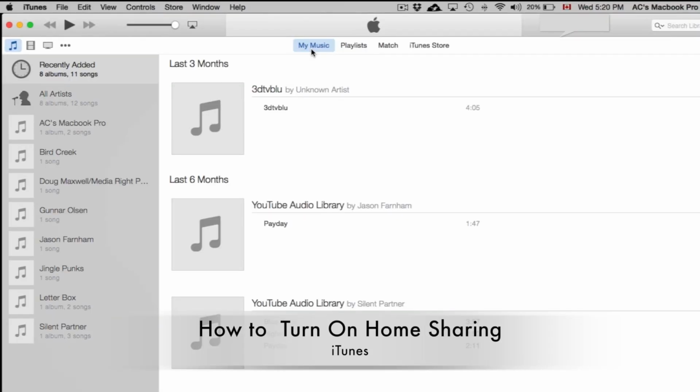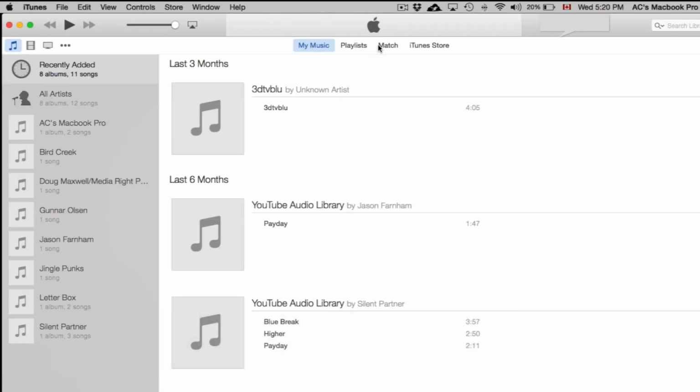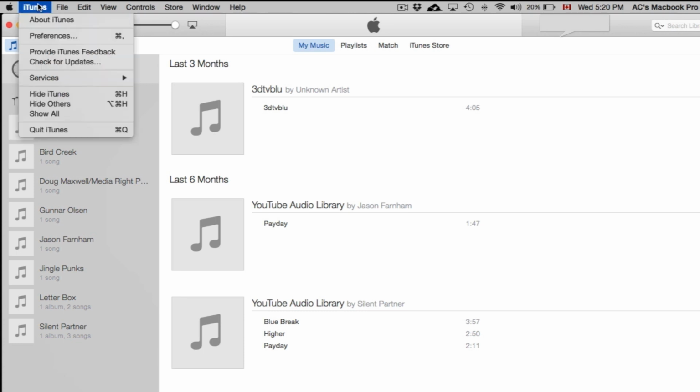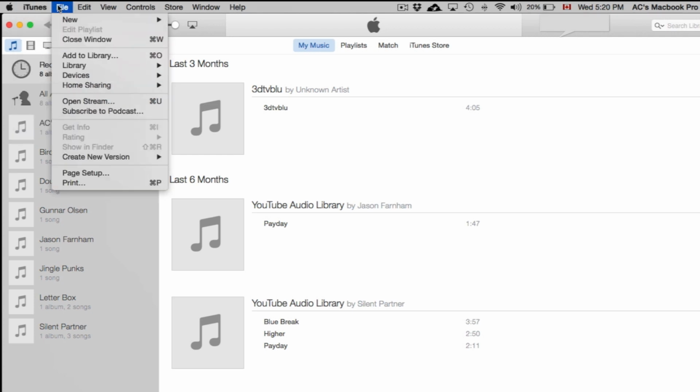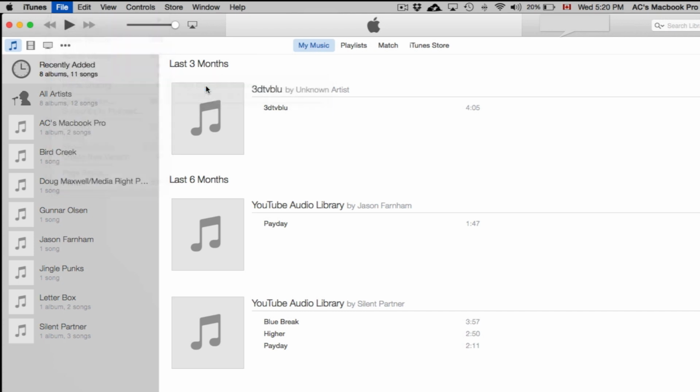In this really quick video, I just want to show you guys how to turn on home sharing on your iTunes. So first of all, obviously, open up iTunes, whether on your PC or Mac, it's the same way. Just go up here where it says edit, then file. Under file, go to home sharing, and click on turn on home sharing.